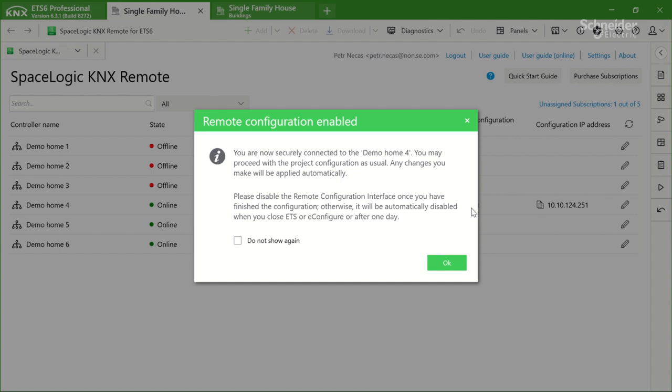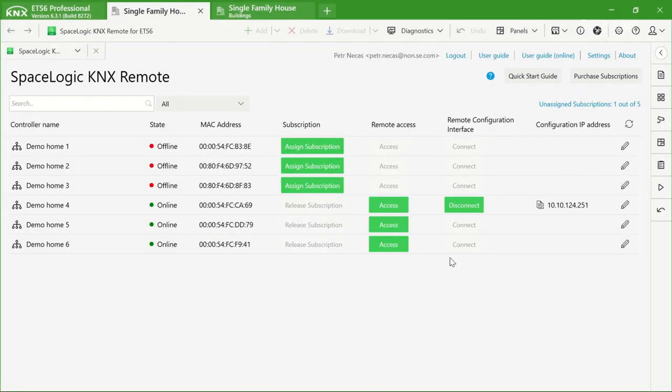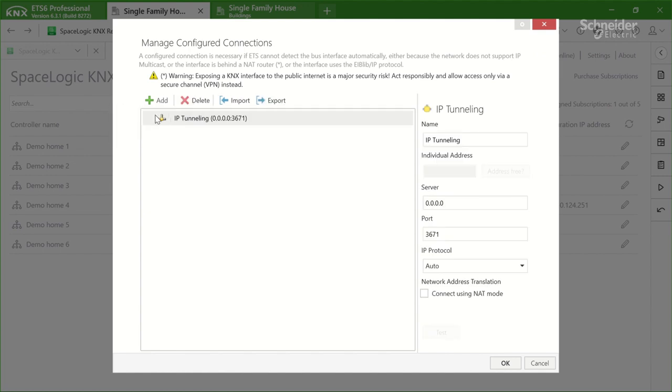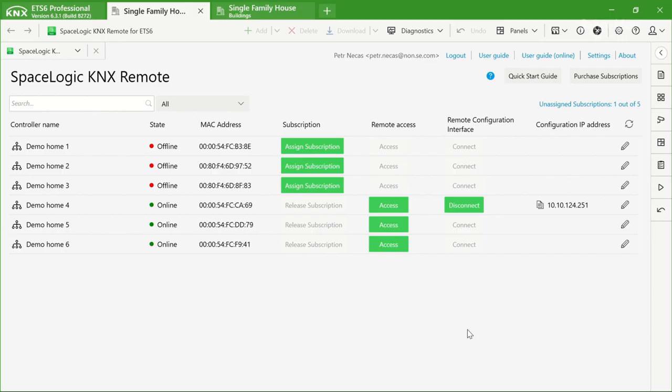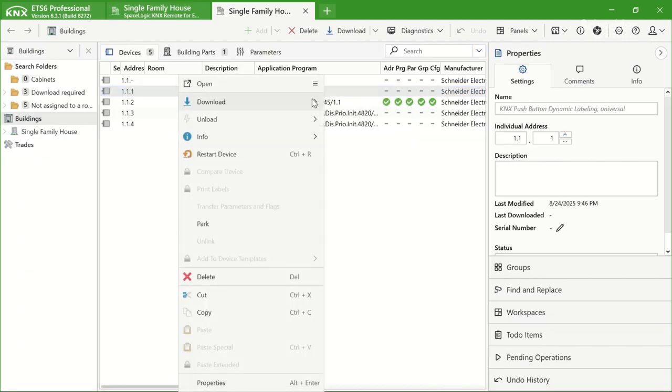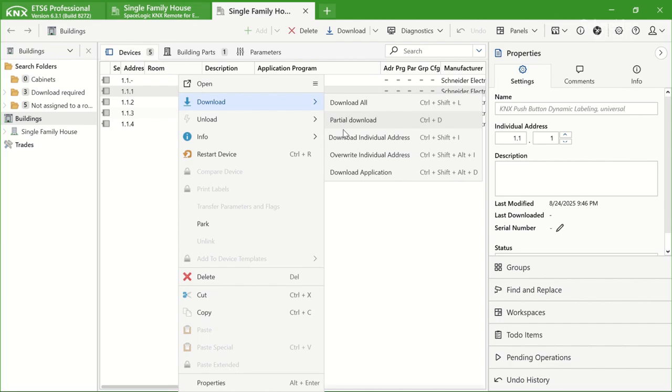A configuration IP address will be displayed. Copy the IP address using the copy icon next to the controller. Now click the bus interface icon, then select Manage Configured Connections. Click Add, choose IP tunneling, paste the copied IP address into the server field, and confirm by clicking OK. Once this is done, select the device you want to update and download the application as you normally do.